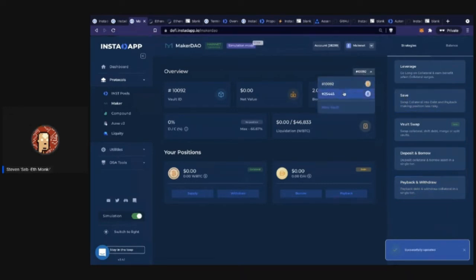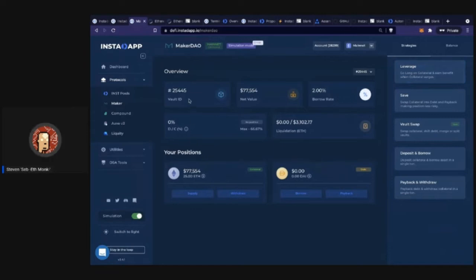And then we want to click over here to find our new vault. And there you go. So now you have this Maker ETH vault. That's the vault ID, that's about how much it's worth in USD, and then the borrow rate.